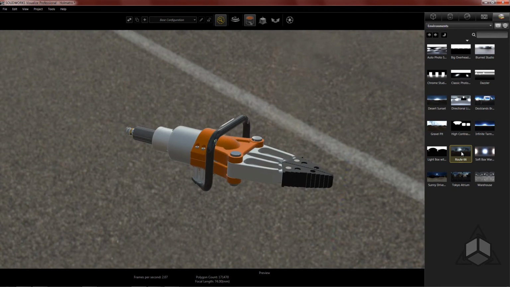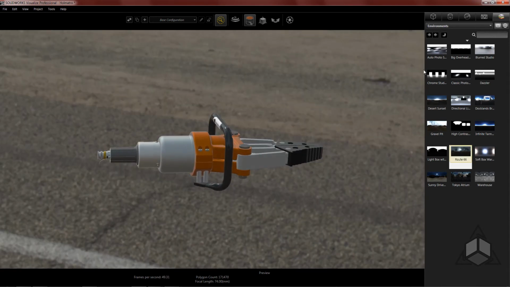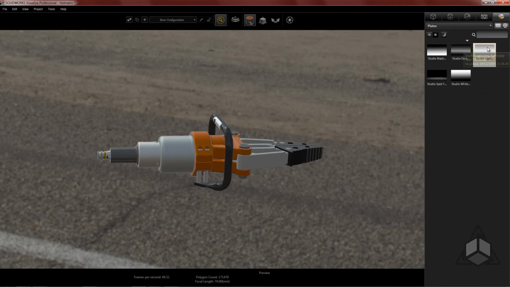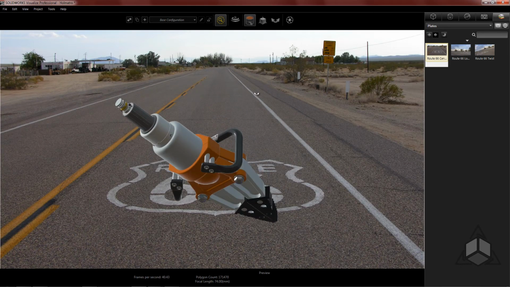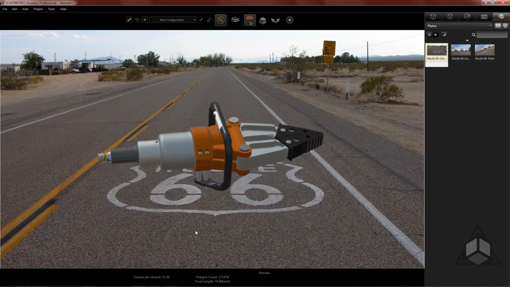So I'm going to throw on my Route 66 lighting, and we're going to change to a different plate. In my different plates, we're going to take a look at some of these other things. I've got some Route 66 plates. All right, what you'll notice is now when I rotate my model, nothing changes as far as the backplate goes.